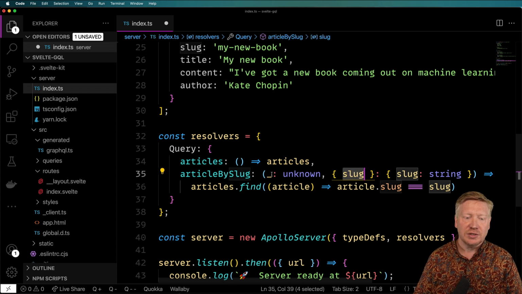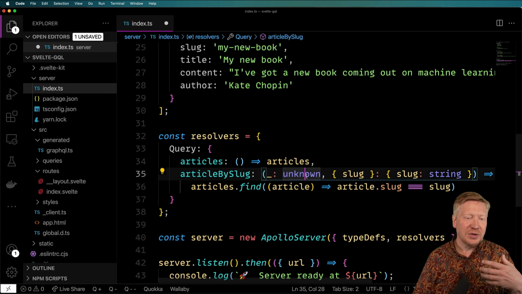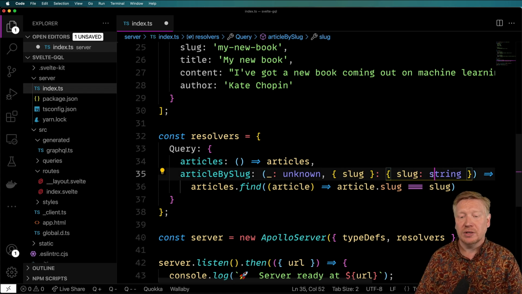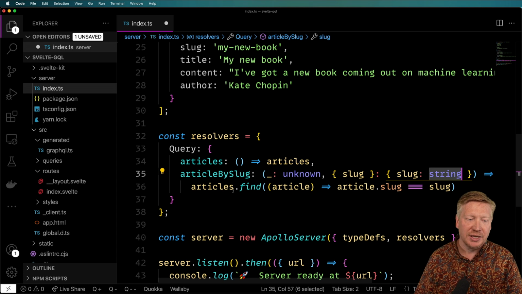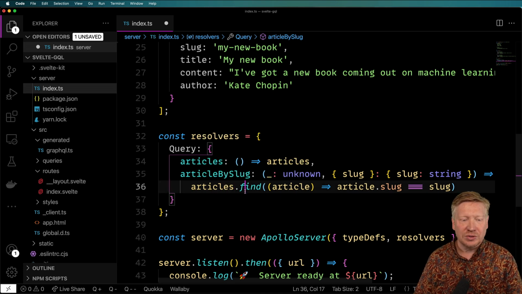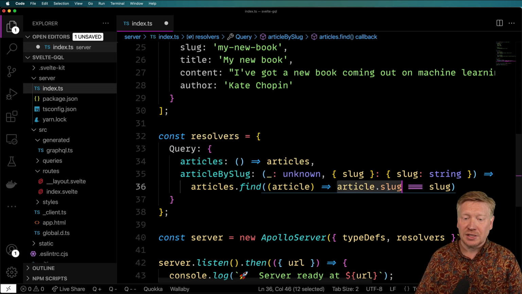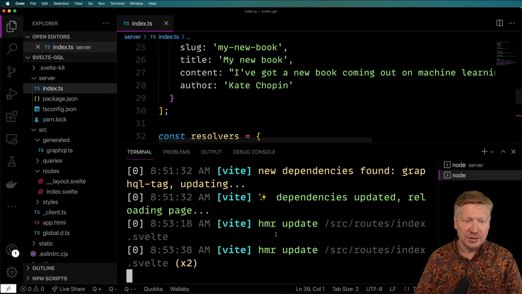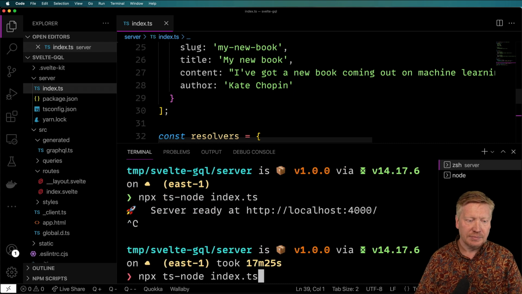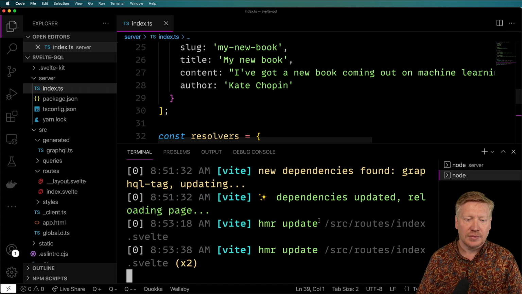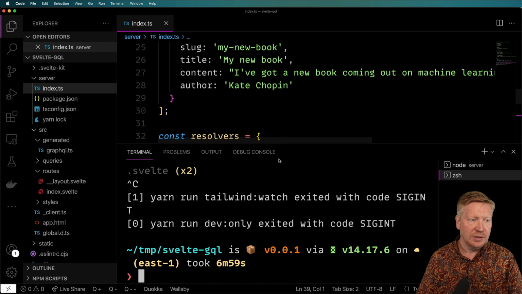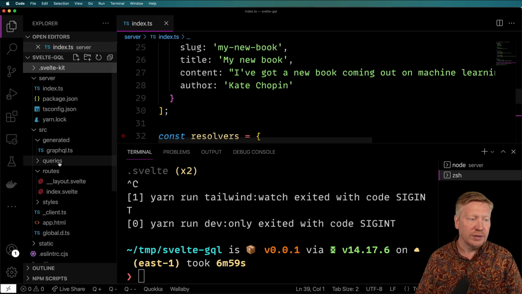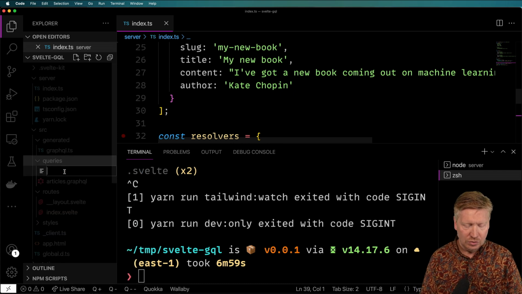And what it's going to do is the context we don't care about, but we do care about the slug, which comes in as the second parameter. We coerce that to be a string in TypeScript land. And then we just go and do an articles find, which goes and looks to see if this article is found or not. Okay, so let's go and reboot the server. And then I'm going to take down the SvelteKit server, because the next thing I want to do is create a new query.